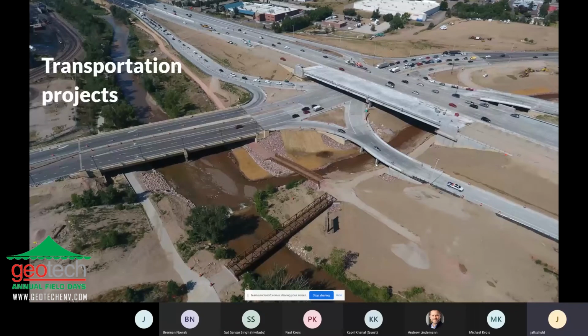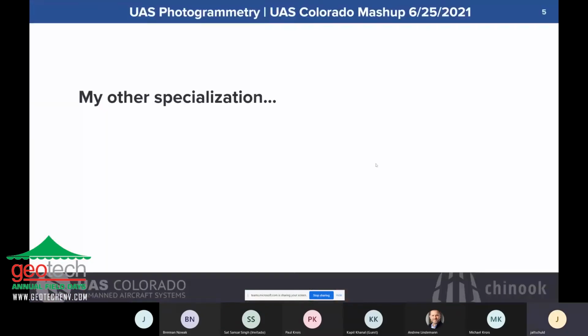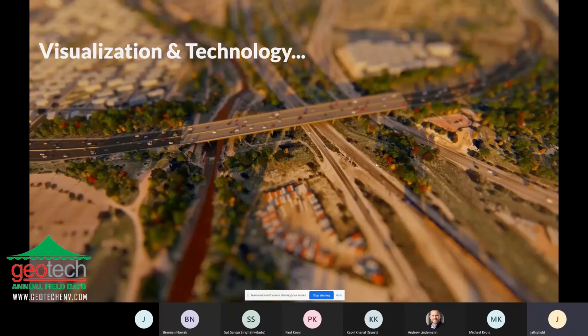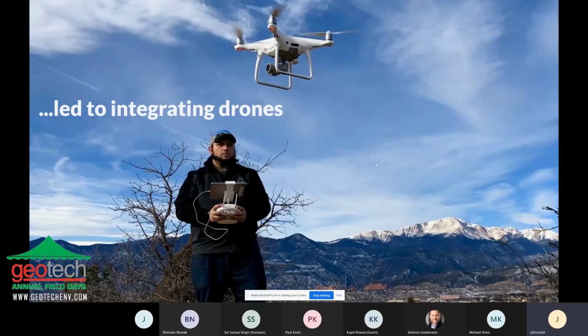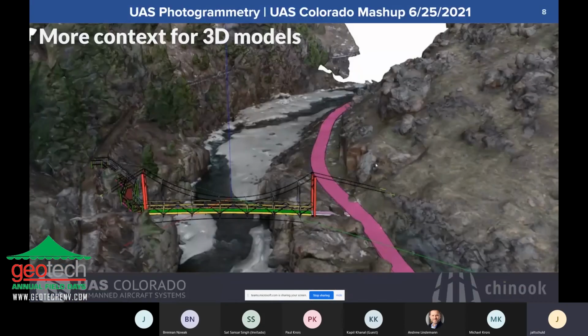My other specialization, as I started to mention, is visualization, technology, 3D modeling, 3D rendering, really integrating this throughout the design process, not just at the end for pretty images. And that led to integrating drones. Where it first started about 5 or 6 years ago is we wanted more context for our 3D models. So when we were doing 3D models of projects, we wanted to be able to go somewhere, use a drone, get a 3D model of the existing terrain, existing structures, and model into that.